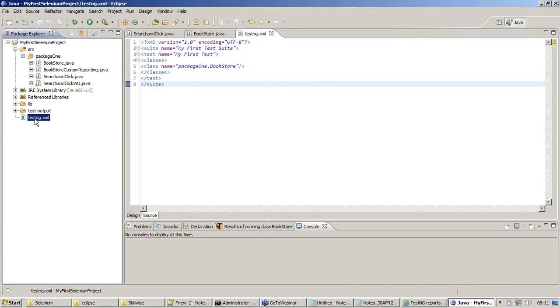Now let me right click this. See the difference. I am going to right click my testng.xml document and then I am going to execute it. I do not require to right click on bookstore.java and execute. I can have this testng.xml document executed only.